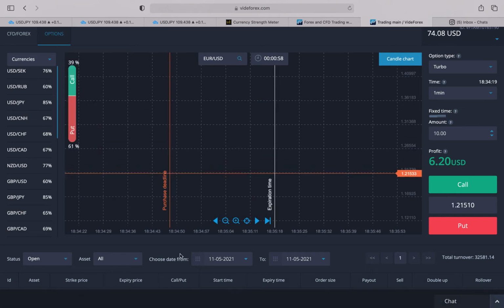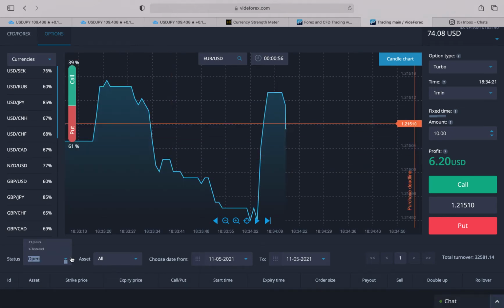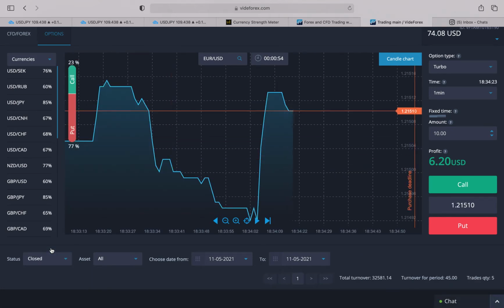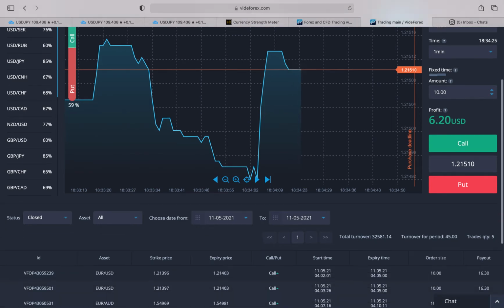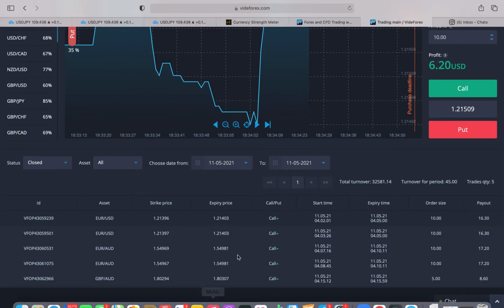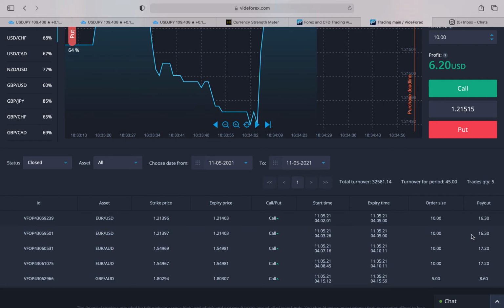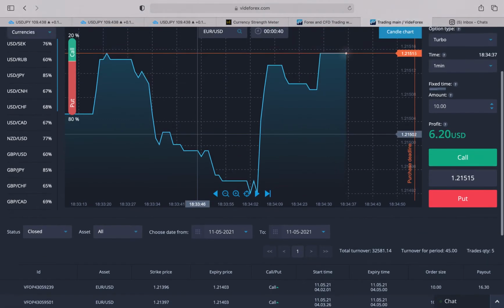Okay. So let me go to the closed ones right now. This was just last night's session, just having fun. We only placed like four trades. We put $10 in, 16, 10, 16, 10, 17, 10, 17, 5, 8. We went 5-0 last night. That's not amazing, but it's the normal. Okay?